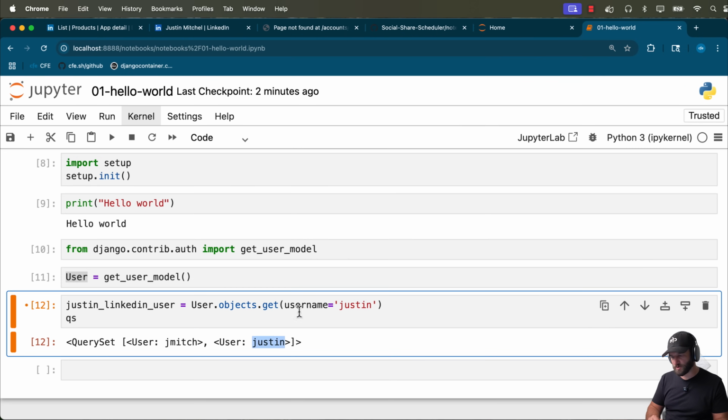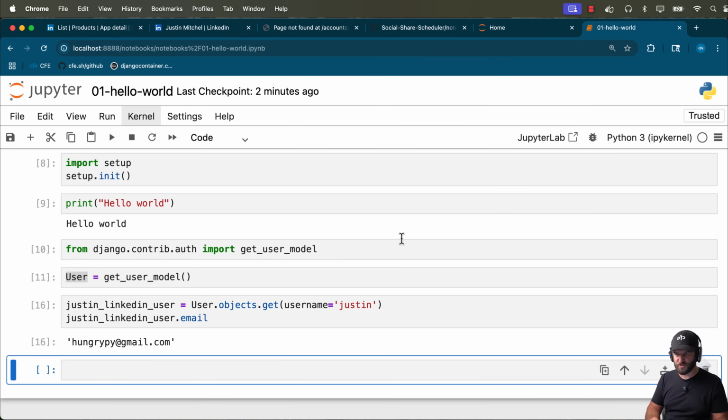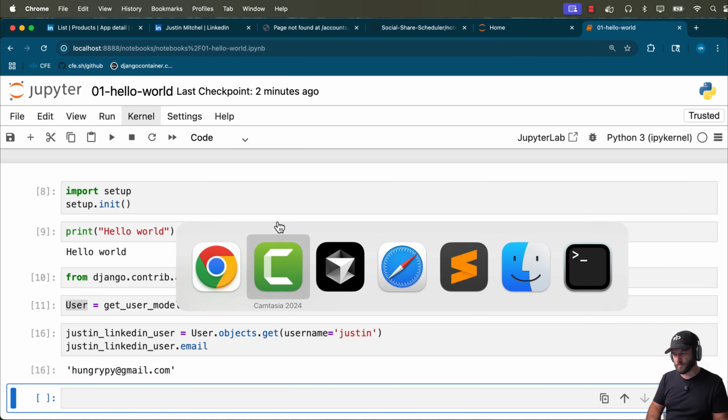That's mine, of course, because of that right there. And then I can actually see this user and some attributes about this user as well, right? And so this is what we really want to be able to do. We want to be able to use all of this stuff in prototyping with Jupyter Notebooks.